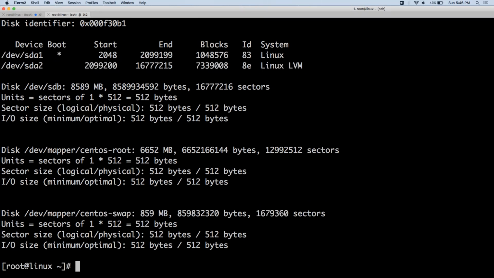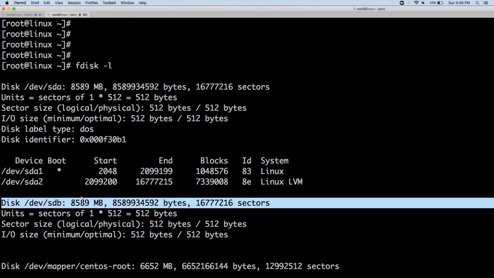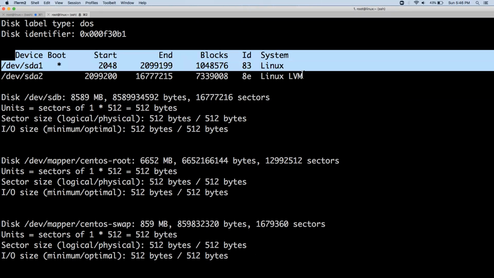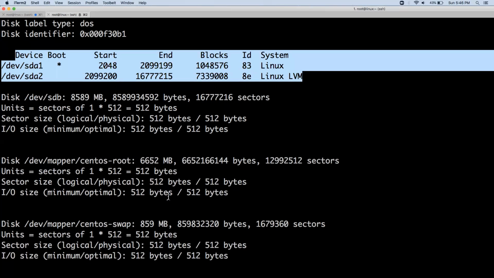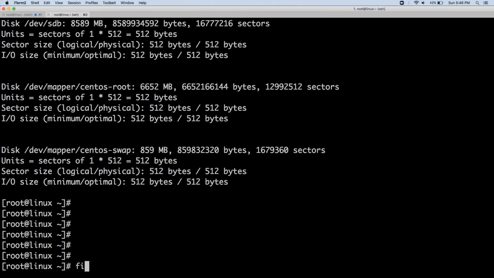Now come down, we will get SDB, the secondary disk. What is the primary disk? SDA. SDB is a secondary disk of 8 GB, which doesn't have any partition. There are no options given like in here, right? Nothing is there in SDB. So we have to format it for the first time. How to format it? We use the command fdisk itself. fdisk SDB.